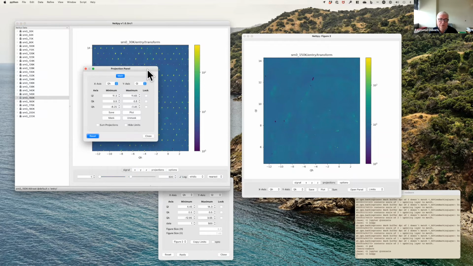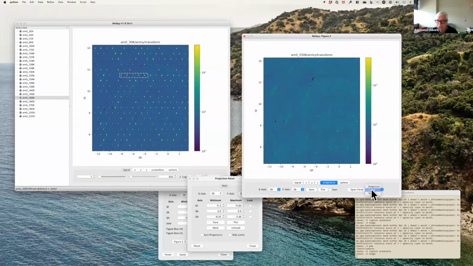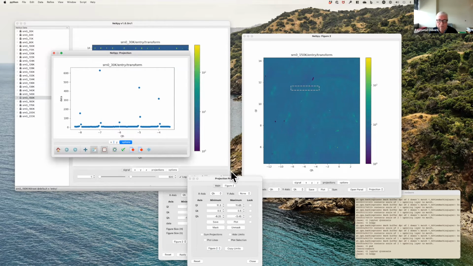And I can open a projection panel with a right click like that, and I can actually do the same thing as I did with the limits. I can actually copy those limits. And so now if I wanted to do, say, a one-dimensional plot through here, I can plot, and we can see there are various peaks here.